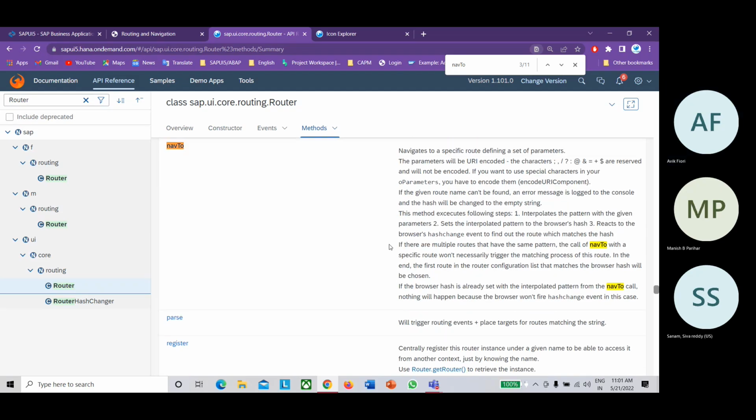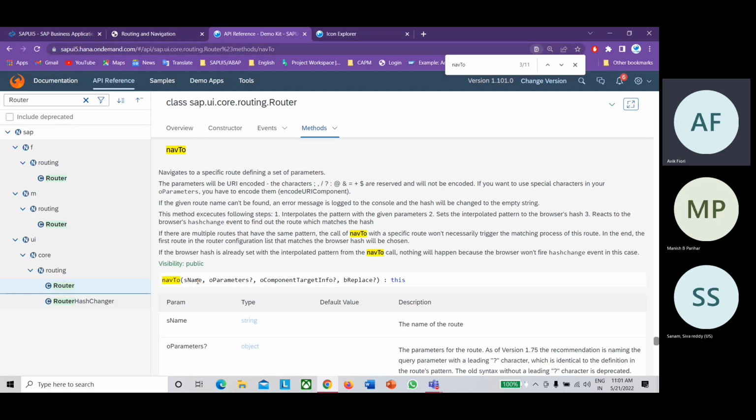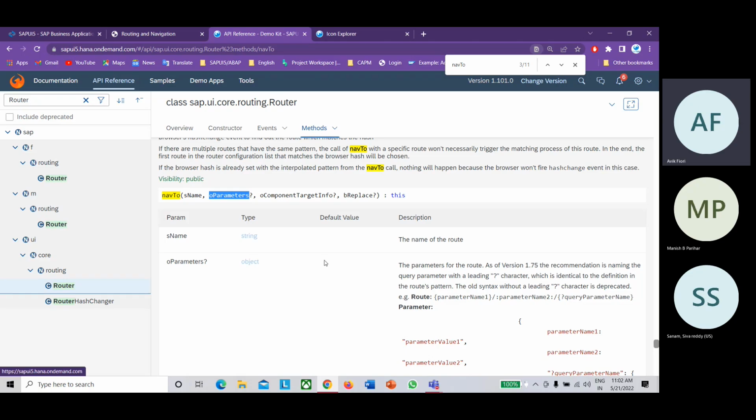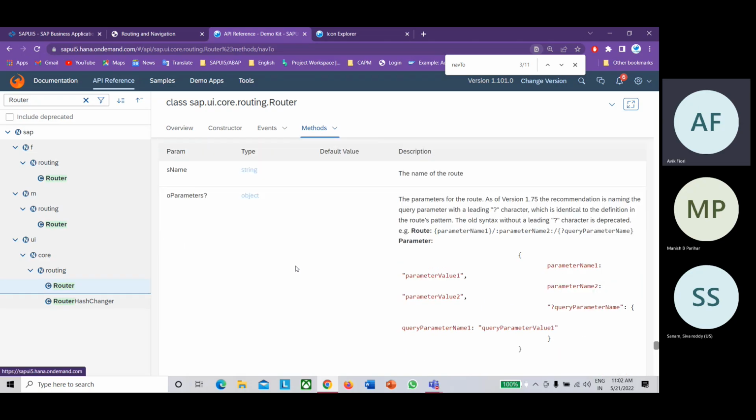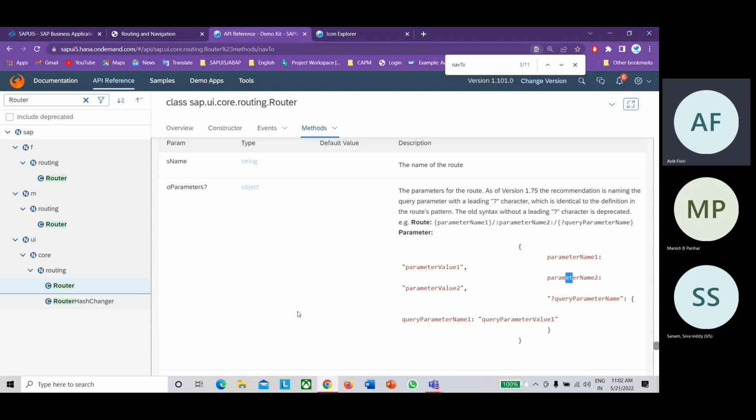Nav2. Yeah. So inside the nav2, the second parameter which you can see, we have first the name of the route to which we have to navigate, and the second is the O parameter. The O parameter is nothing but the object where we need to pass the parameter information. That information you can pass in this format: parameter 1 colon and the parameter value, same like parameter 2 colon parameter 2 value. This is how we can pass.